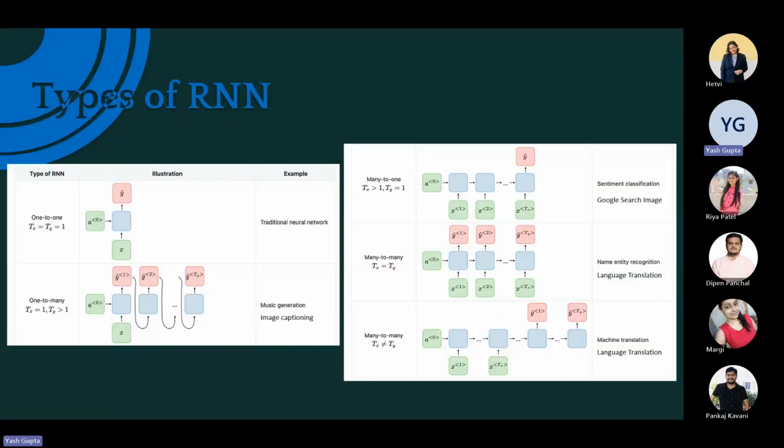If you are doing review analysis, you will use one-to-one, or many-to-one could also be your answer, where you can provide multiple inputs, multiple reviews, and want to get the correct representation of that, whether it's a positive sentiment of the user or a negative sentiment.